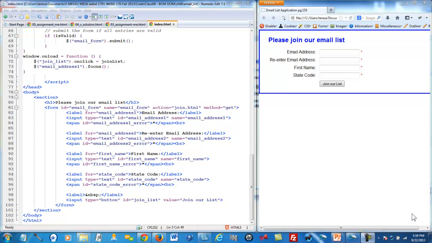I would like to review the email list application at the end of Chapter 5 because it uses the document object model, and it also emphasizes this concept of form validation, which is very important in the industry. On the right-hand side of my screen, we see an HTML form where it asks for an email address, re-enter the address, first name, and a state code. Notice there are asterisks at the end, meaning they are required fields. And we have a button.